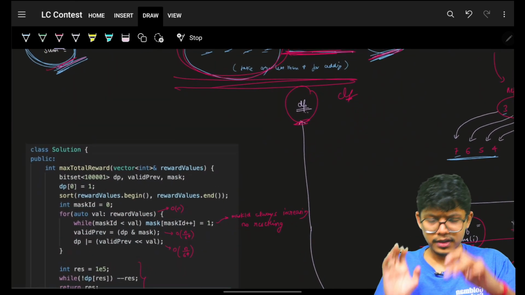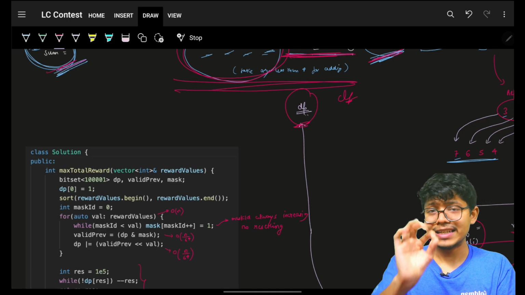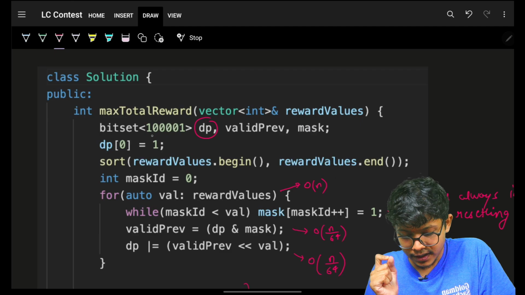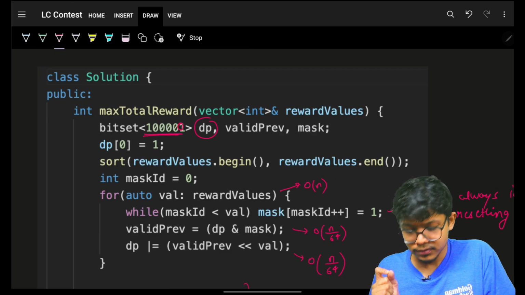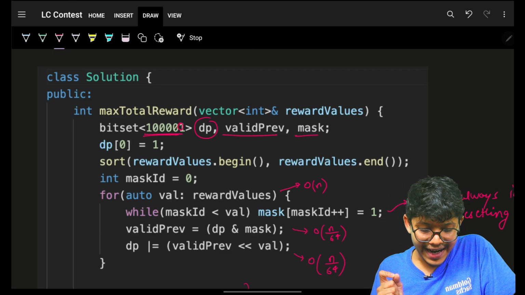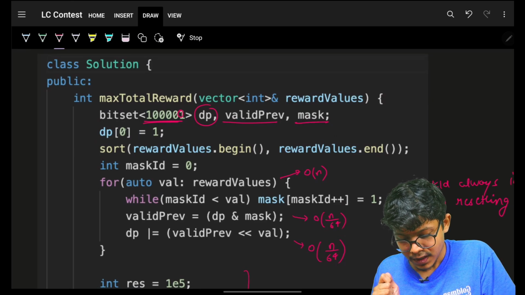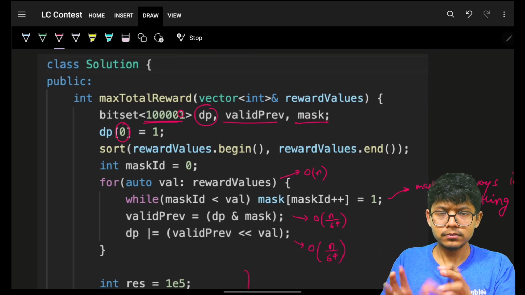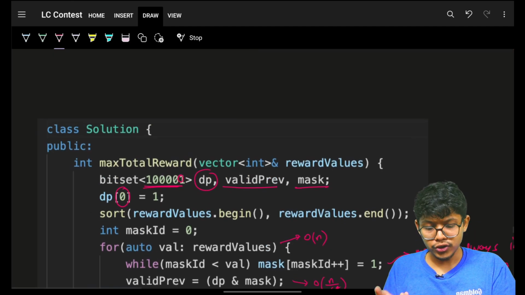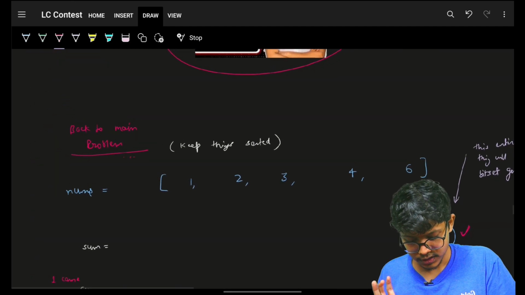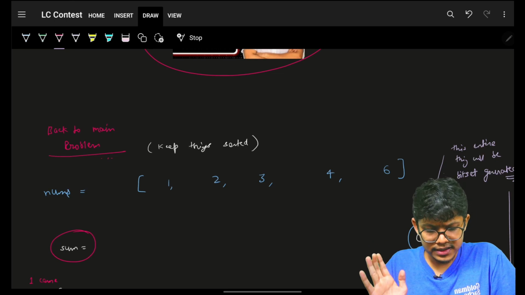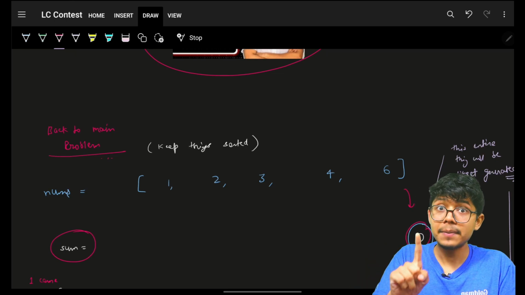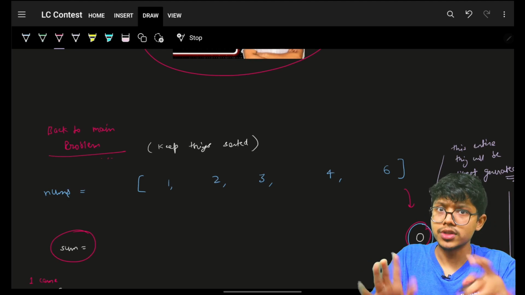Cool. Now let's see the code. It's pretty simple, exactly what we have seen earlier also: firstly I will maintain my DP value of 1e5, valid previous and my mask. So firstly, for a possible sum of 0, I have one empty subset. So I have one possible sum as 0. When the sum is nothing, it's a zero sum. My DP represents all possible sums. I have a zero sum in the very beginning, right?